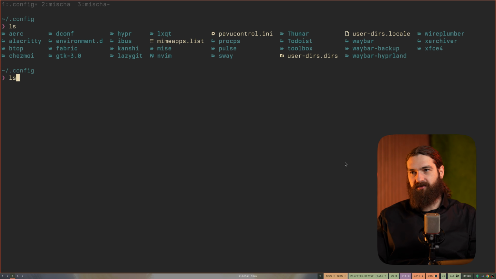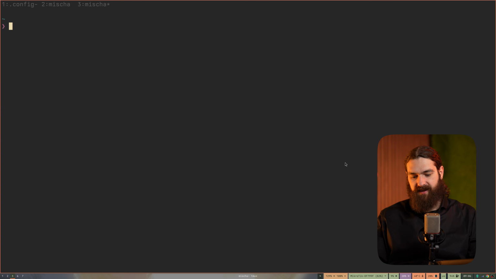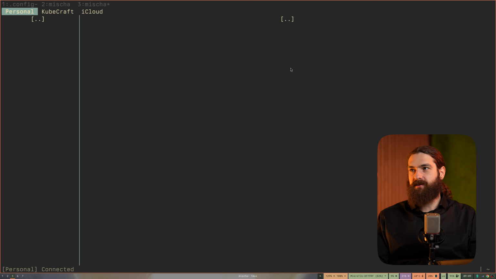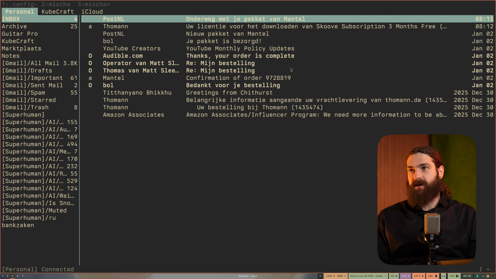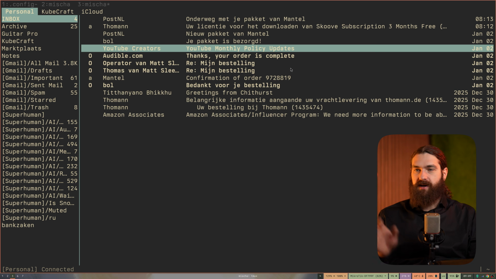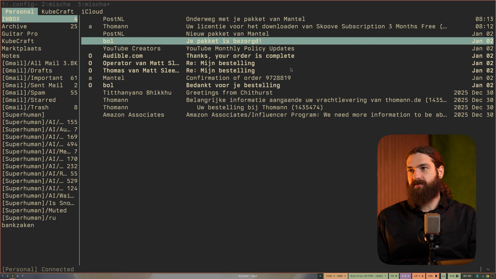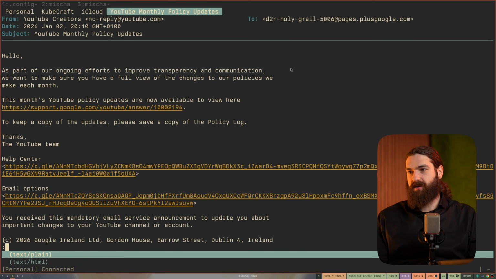So I always want to optimize my workflow with the command line. One of the additions here is that I'm using Aerc for managing emails on the command line. So I can view my inboxes. I have multiple accounts in here. And if I open one of these emails, you see that it is rendered in plain text, which is really nice. So I can very easily, very quickly navigate my emails.